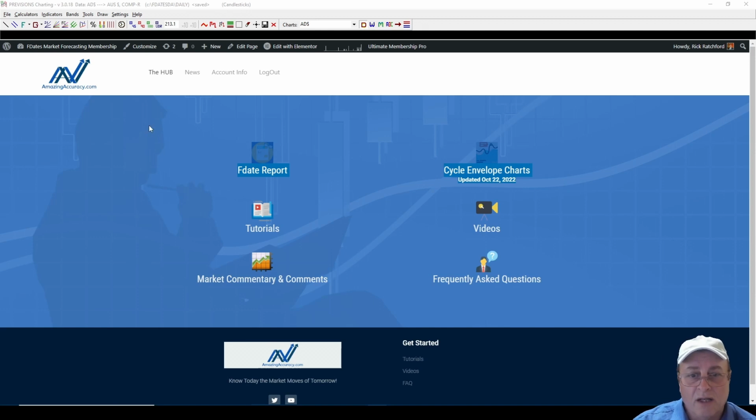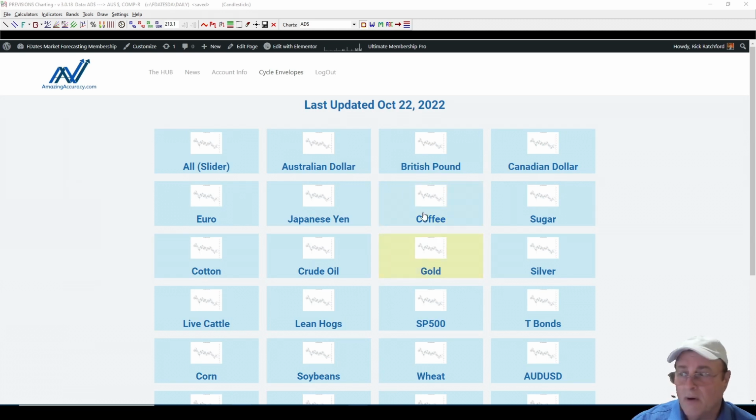You can see we're currently in the hub. If you don't see this page, you go to the hub and it'll bring these up. And then right here is where we have the cycle envelope charts. Now these envelope charts, just so that you know, are based on the Hearst cycle analysis method, and usually I have these updated every night. On some occasions I might skip a night, but pretty much for the last couple of years I've been able to get these up every night.